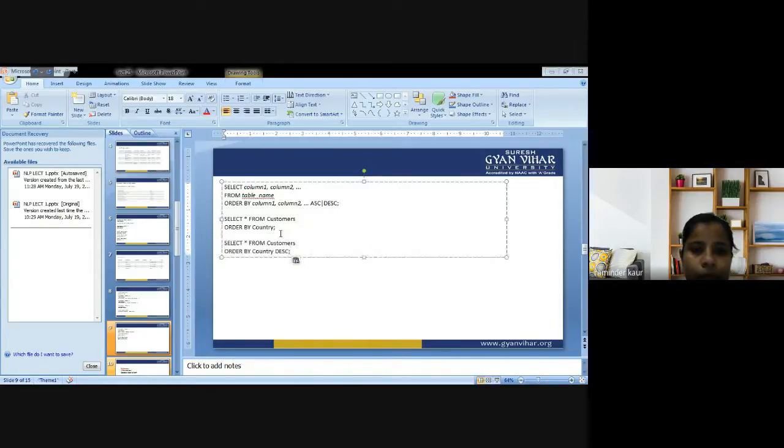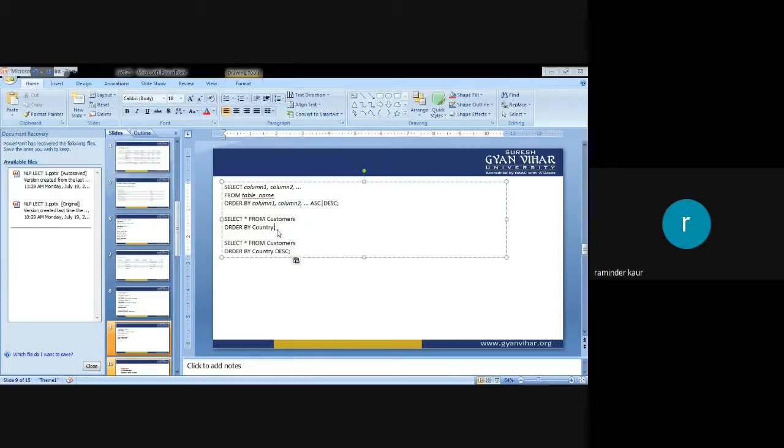Is the example of the descending order, because it will represent country by ascending order by default setting. But if we are supposed to represent the country in the descending order, then we have to use the DESC keyword. I can show you the example here, how the descending keyword works.